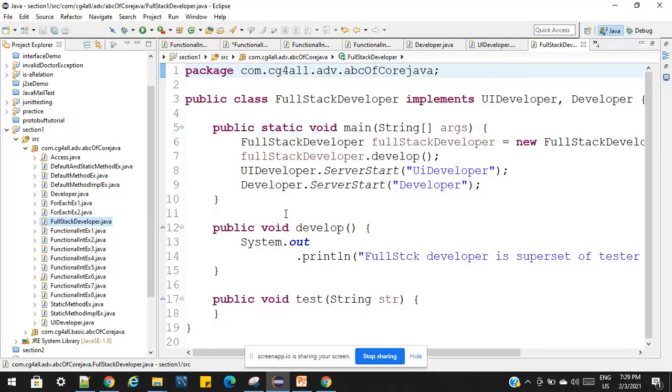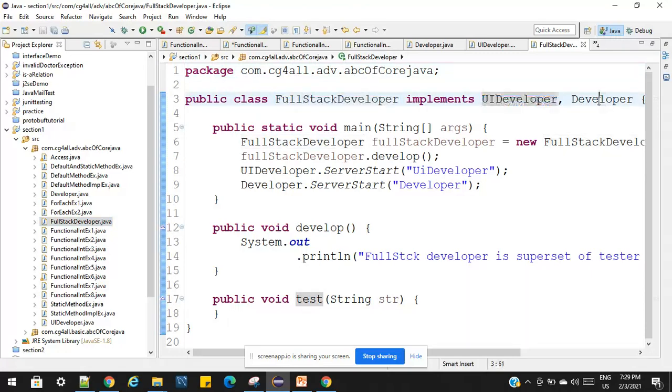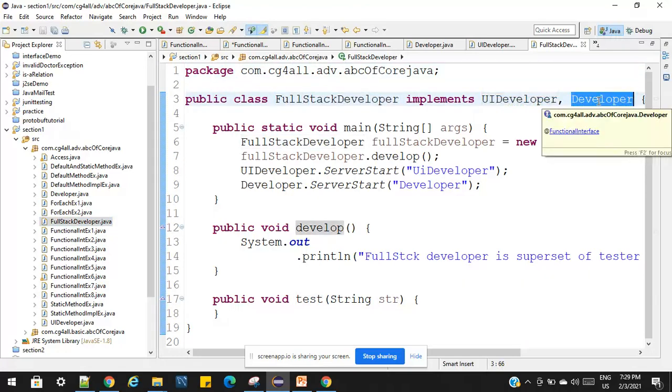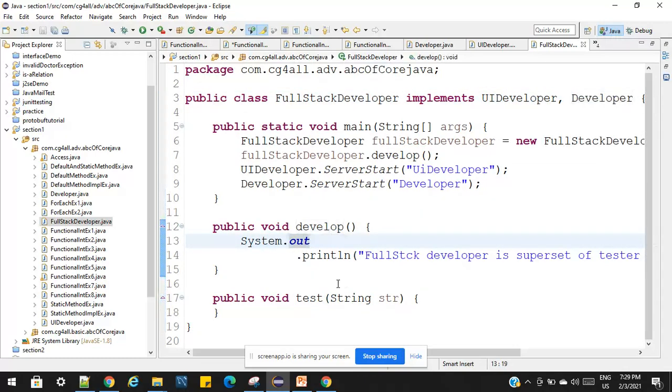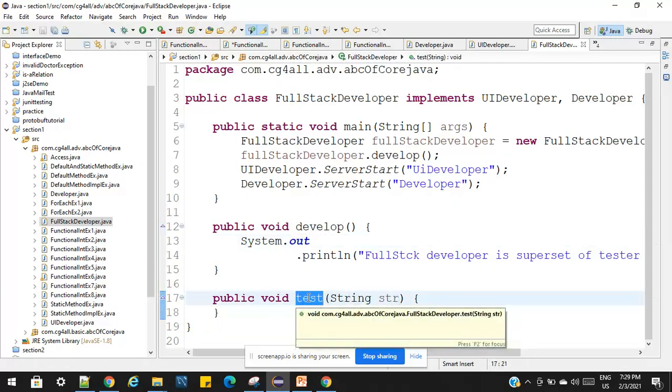We discussed the default method and static method. Let us understand here. The full stack developer implements UI developer and developer. We have to implement the unimplemented method because this is an interface, and if we want to override, we have to override. And this is the test. Clear?